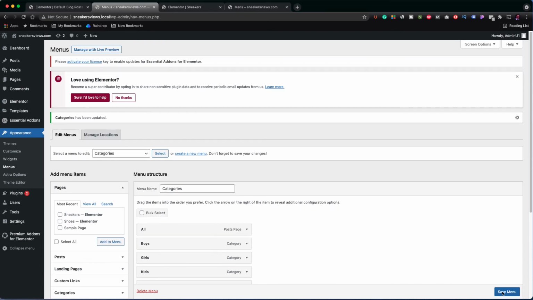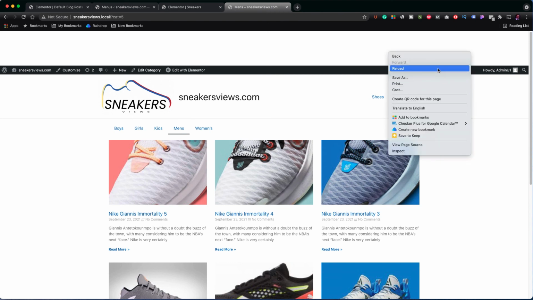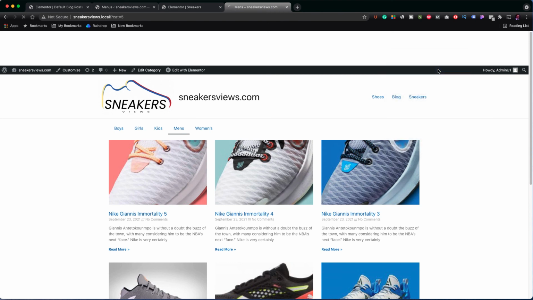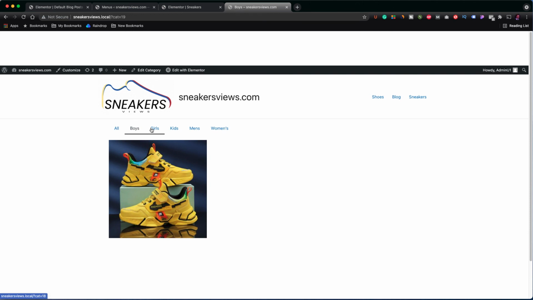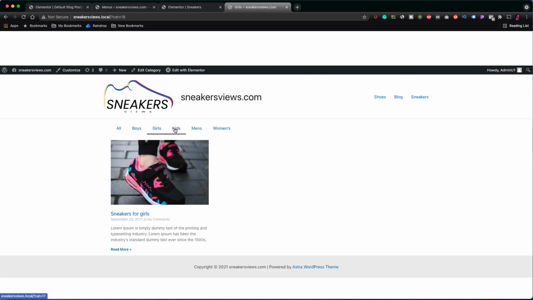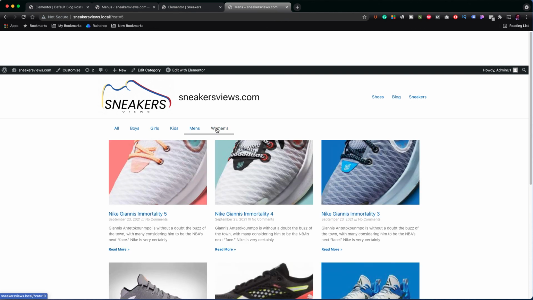So now, if I go to my website and go to the sneakers page, I will have the option of browsing all of the sneakers. I reloaded the page and, as you can see, everything works fine. So this is the way I do my blog filtering in a fast way just by using Elementor Pro. I hope that this tutorial was useful.